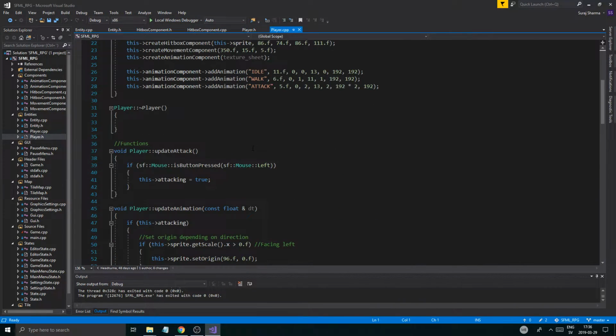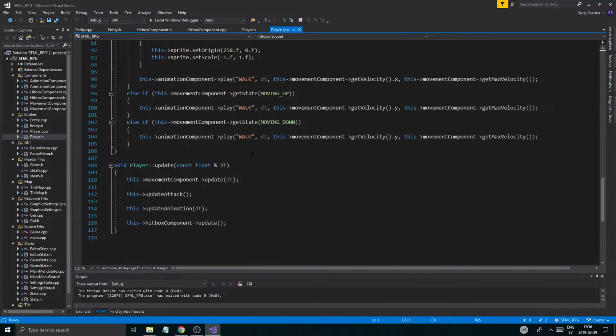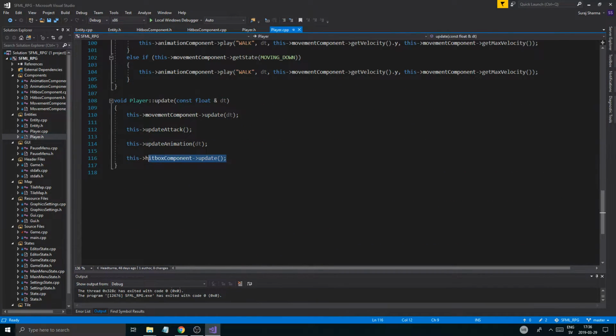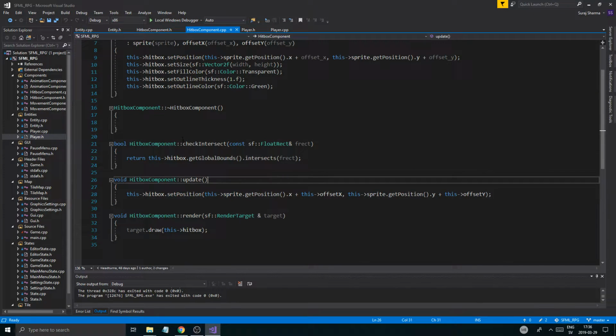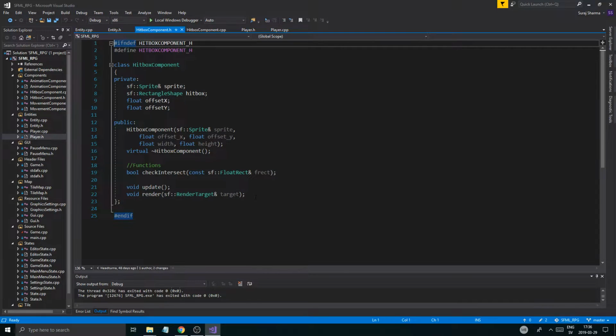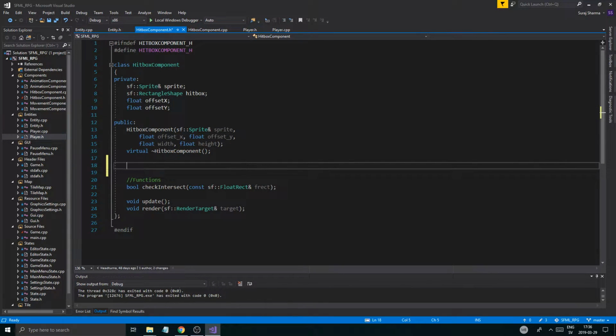So let me just check out player.update. Let's just update ourselves here. So I'm updating Hitbox component, which is good. It's basically going to make sure I move the sprite and everything. That's good. Now we need to make a few functions here. So we have check intersect. Let's make accessors.